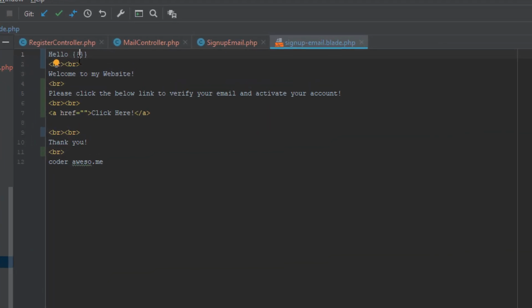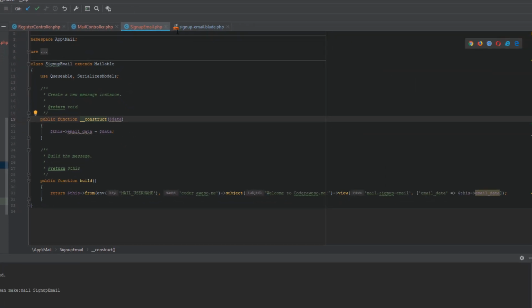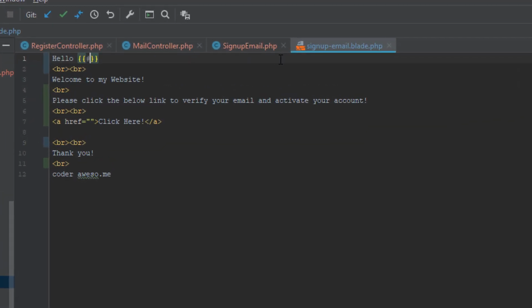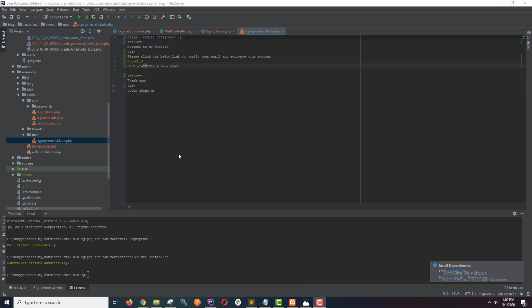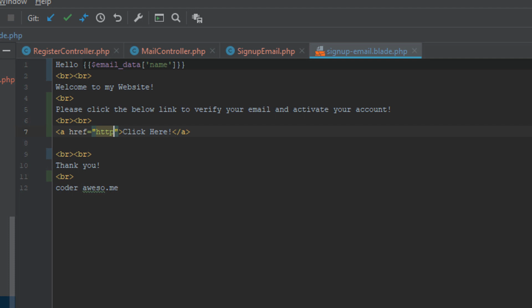Okay, let's use the name of the user next to the hello. So it will be like email data and the name property like this, and then the verification link, http. Let's say my website address is like this, mywebsite.com/ then the verification route, which we don't have yet, but we'll be creating it in a minute.